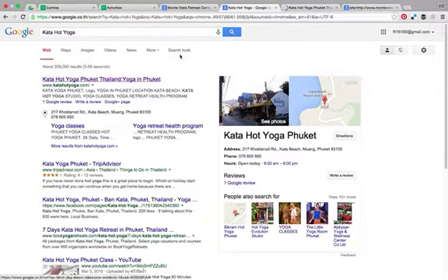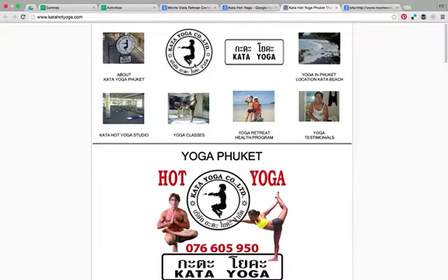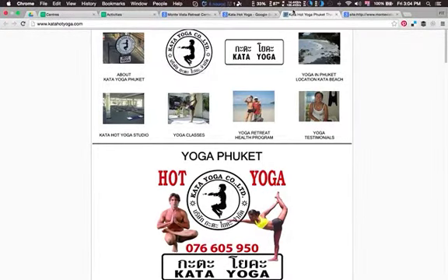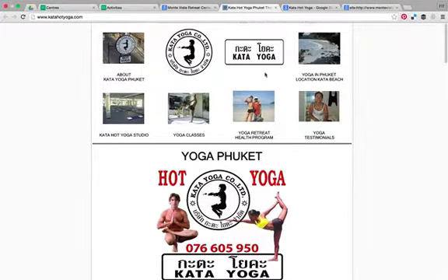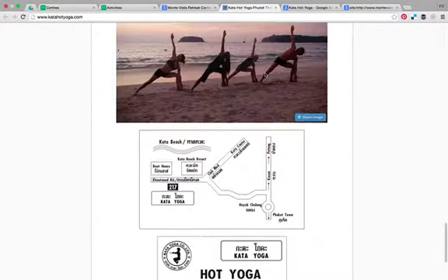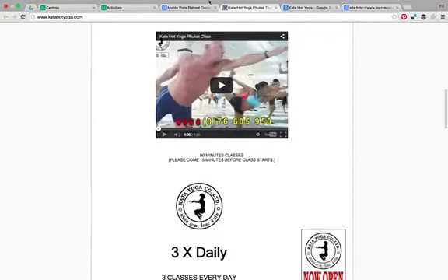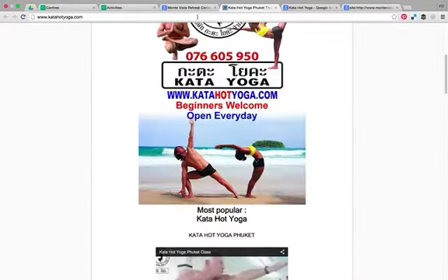So I typed in Kata Hot Yoga. I found the website is here, Kata Hot Yoga. It's in Phuket. Now, if you do find that the center is outside of Thailand, then the chances are that you're not looking at the right center, because all of the centers that I'm giving you to research are based in Thailand. So please do double check that, and you'll notice that when you come to pick up the address.